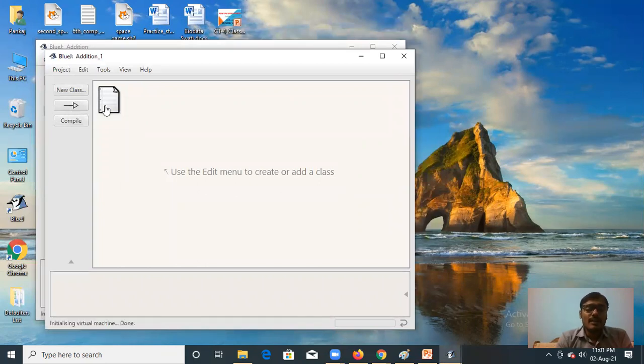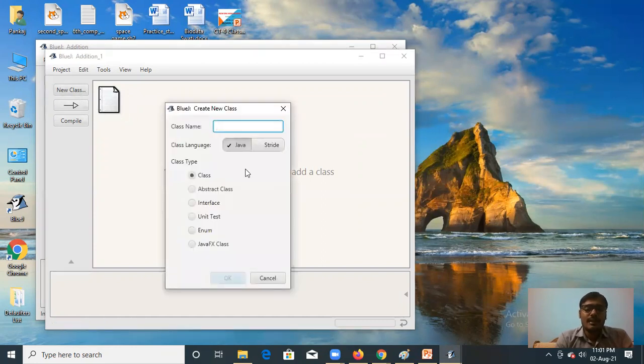For every program in Java, now I am going to show you to run a sample program. I am going to create a sample program and I will run it so that you can understand it nicely. Now you have to create a class. After creating the project, you have to create a class in Java because without class, you cannot run your file. So click on new class.